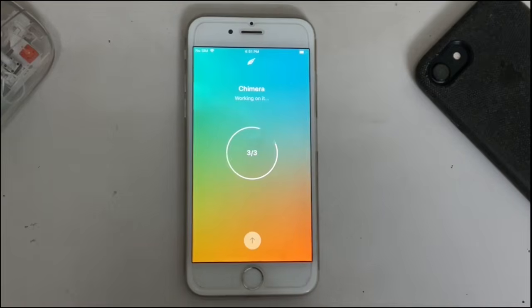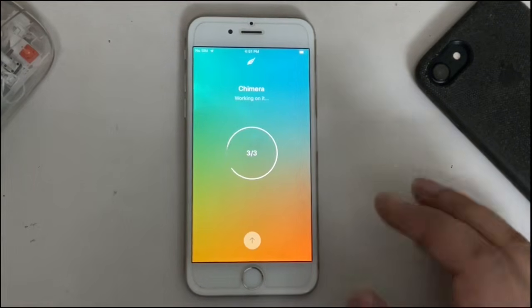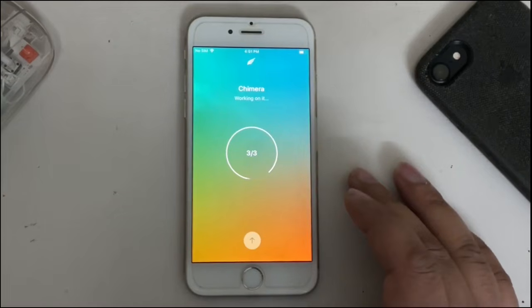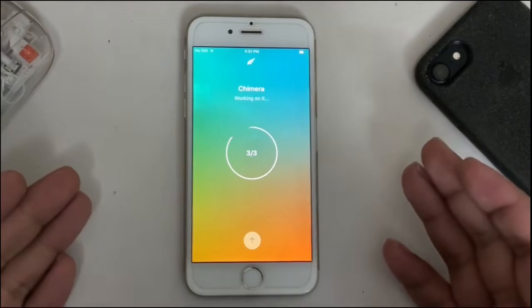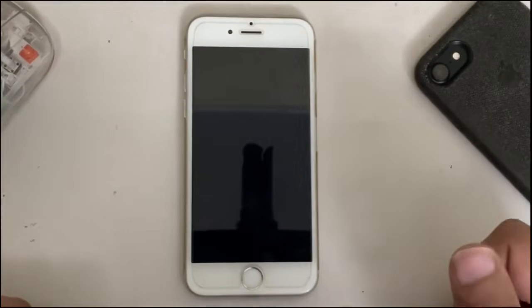and we will wait for the process to complete. You can see it is working just fine. My device did not reboot. Again, if it reboots, don't worry, simply try it again. The device will now respring.